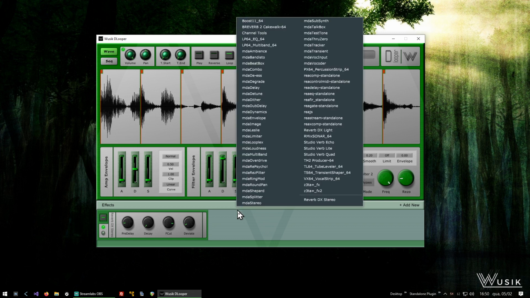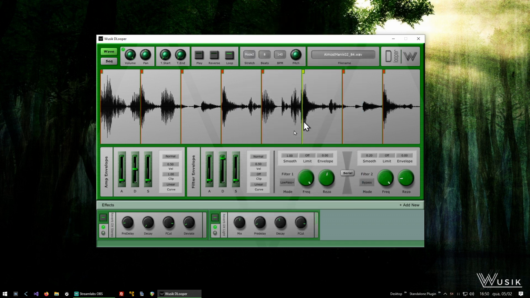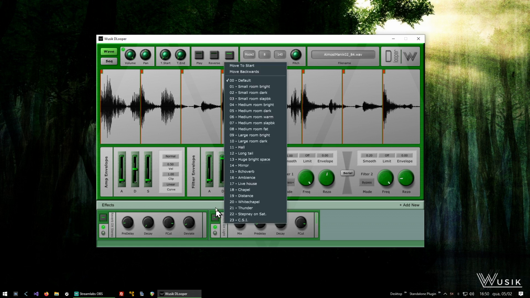I'm not going to clean now, but the MDA effects are the ones that come with it, and then the Studio Verb is on Windows only, though S10 doesn't have the Studio Verbs. But let me add the reverb from NVIDIA, and if I click now on the name, because I have two effects, I have the option to move backwards or move to the start.